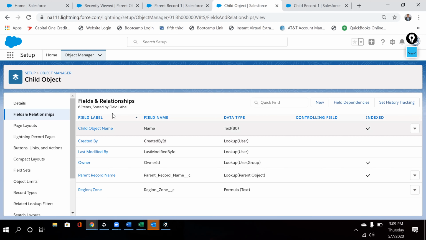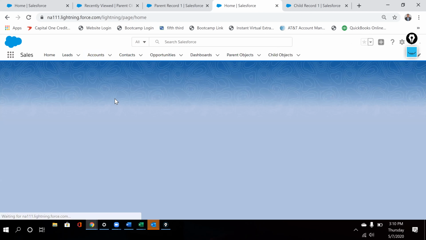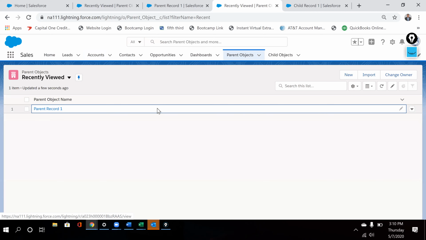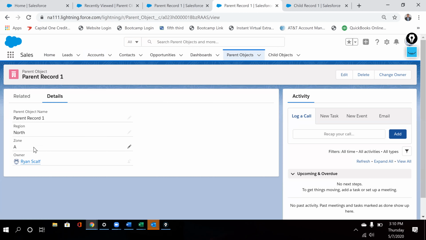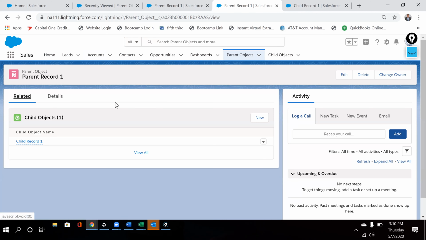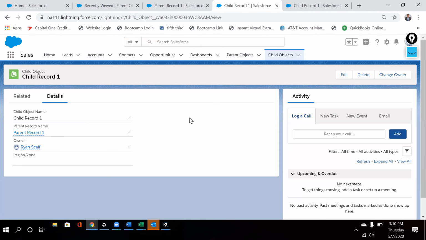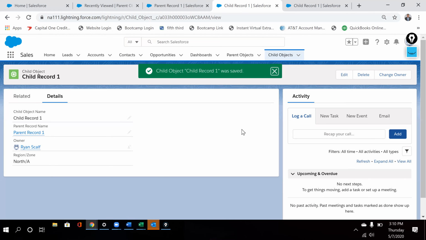But now I have a cross-object formula in place. The desired outcome here is to have that north with a slash and then A on the related child record. This is a cross-object formula. So now, depending on what I have chosen for north and A here, for the parent, I should have a related child record. Right now it's not showing region and zone because it happens upon save. So I have to edit and save. There we go. That's a cross-object formula.